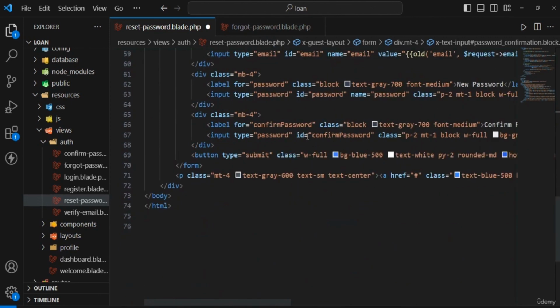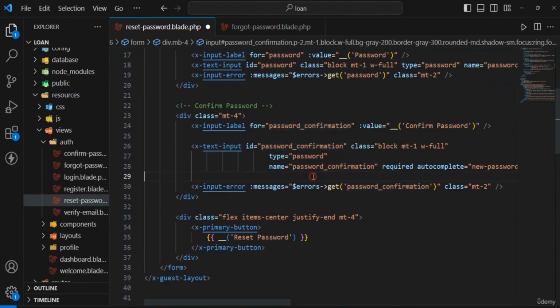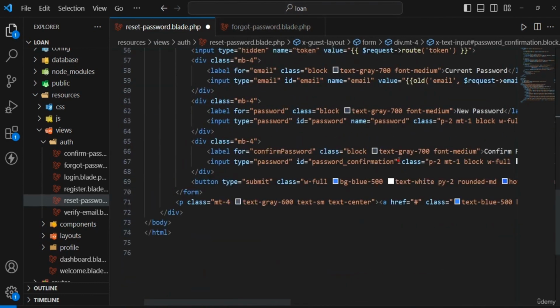Let's go to the form. You can see the ID is confirm password, so we have to change it to this confirm password the same way it is like this. Then we'll now go back again, we'll copy the name. So this is the name, which is confirm password. So go there and copy it, come back and add the name.